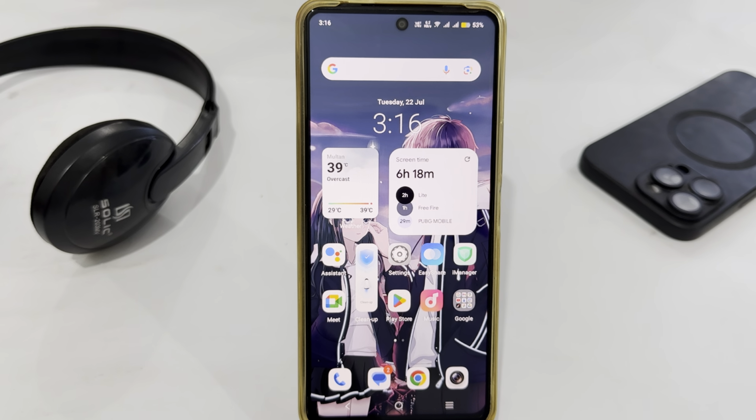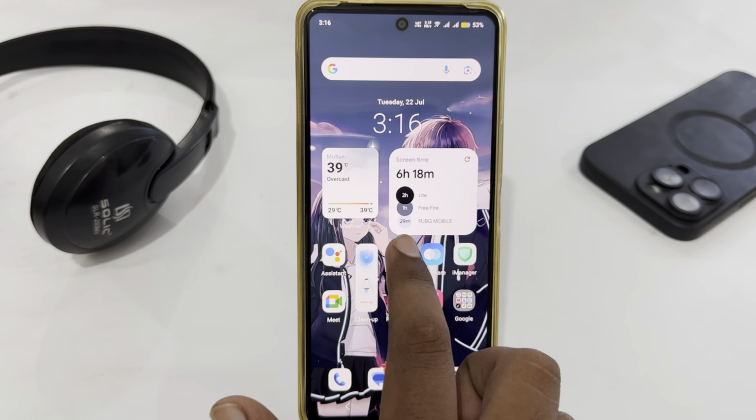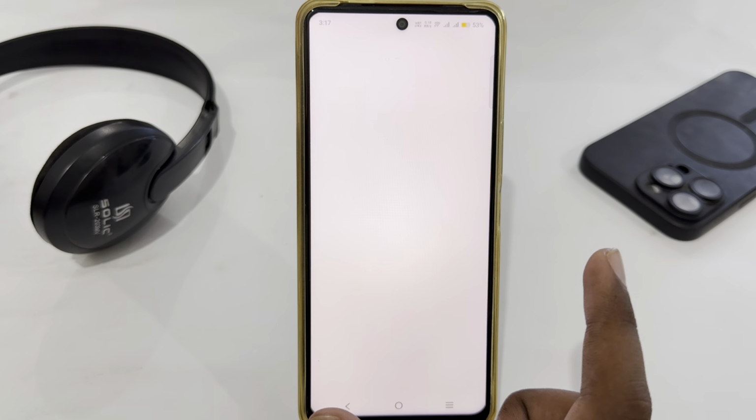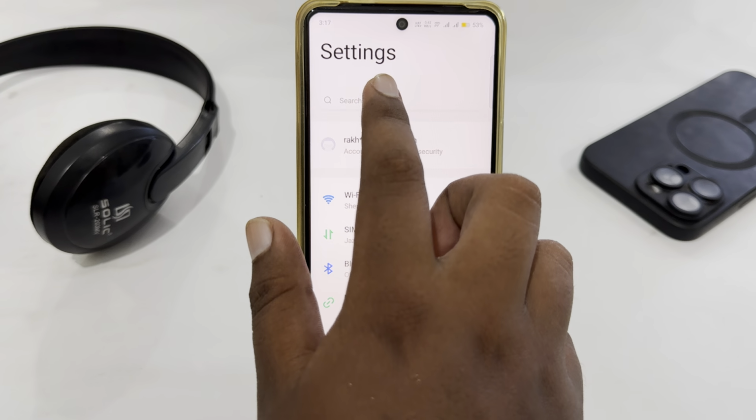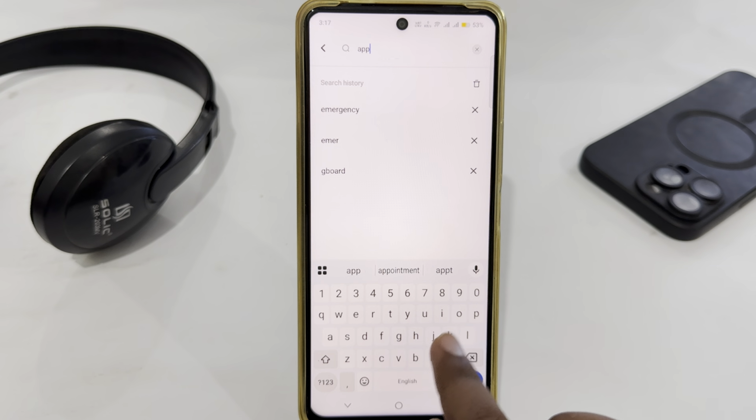So today I'm going to tell you how to hide Instagram in Vivo Y19. If you are using Vivo Y19 and you want to hide your Instagram, let's see how you can do this. You just have to open your phone settings app, and here you just have to search for app hiding.